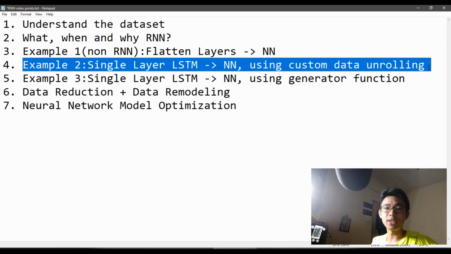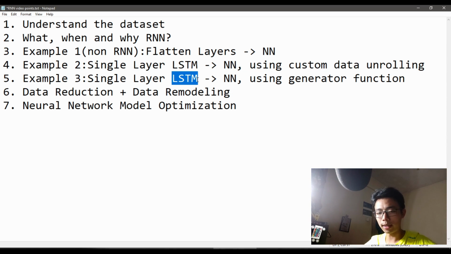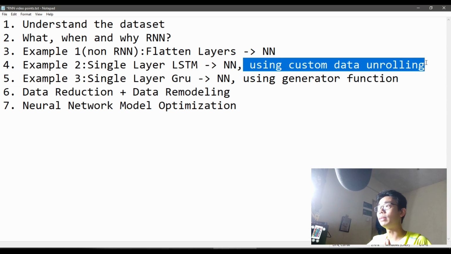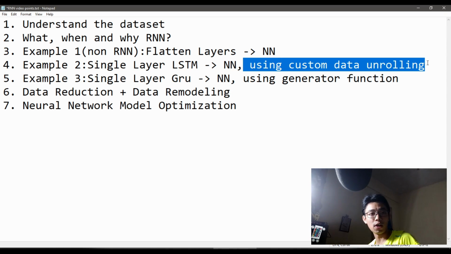So what we have done just now is to use a single layer LSTM, and this is actually not LSTM, this is GRU, fit into a normal neural network. It's kind of a shallow network. It's only 64 units and 4 or 5 layers, but we're using a custom data unrolling. In this case, it means that we are not using a generator function.